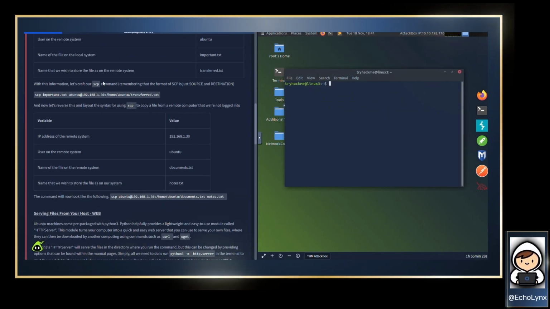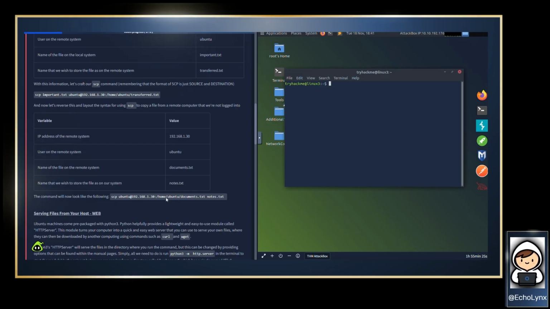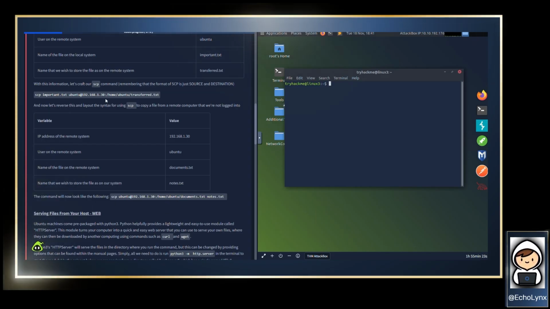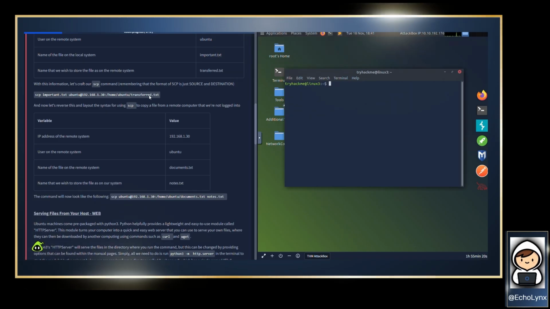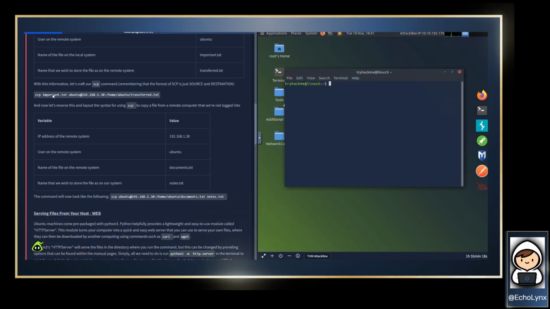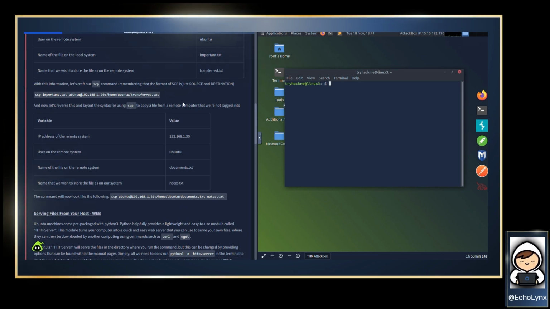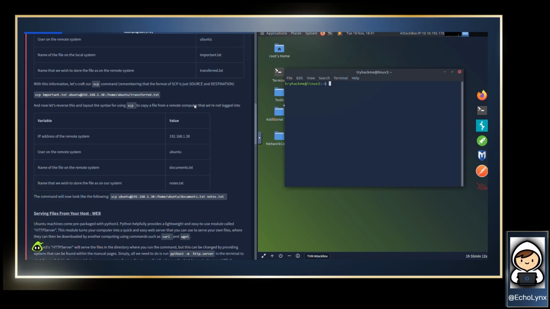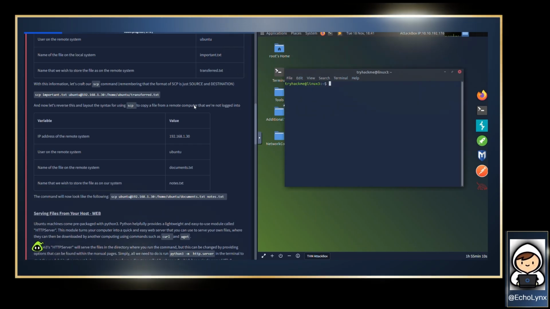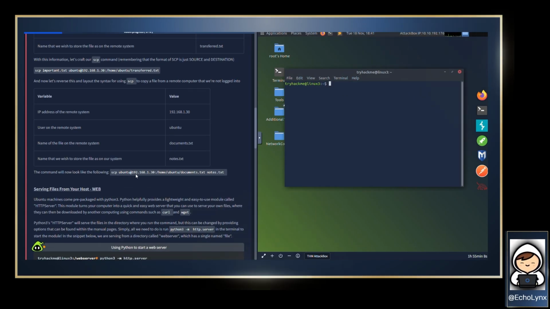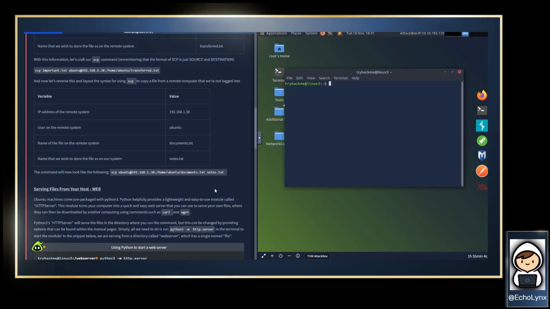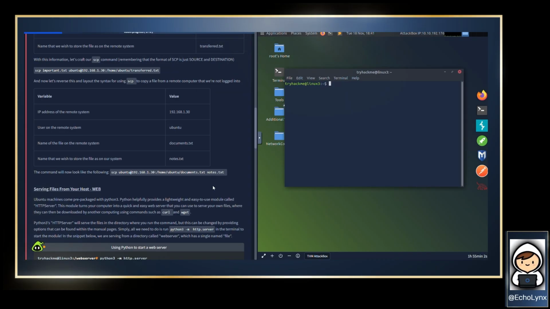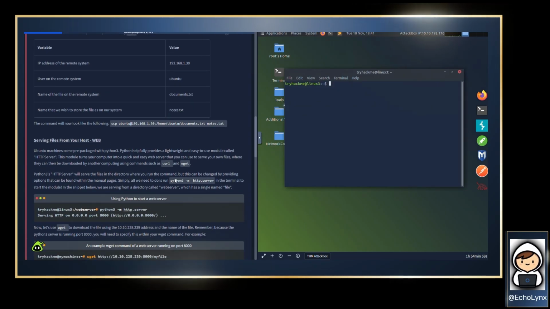Second, SCP. Secure copy rides over SSH. The rule is simple: source first, destination second. To push a local file to a remote home directory, use scp localfile user@remote:/home/user/newname. To pull from remote to your machine, flip it: scp user@remote:/remote/file localname. You'll be prompted for the remote user's password unless you use SSH keys.